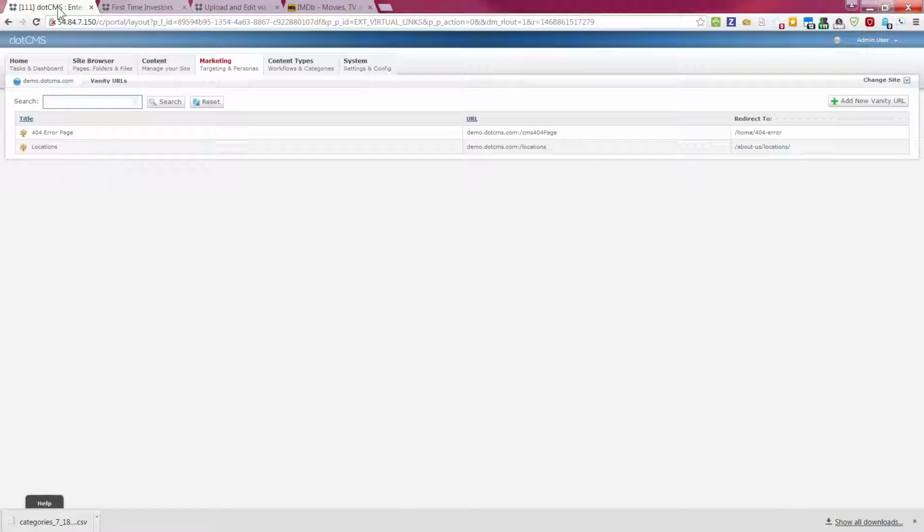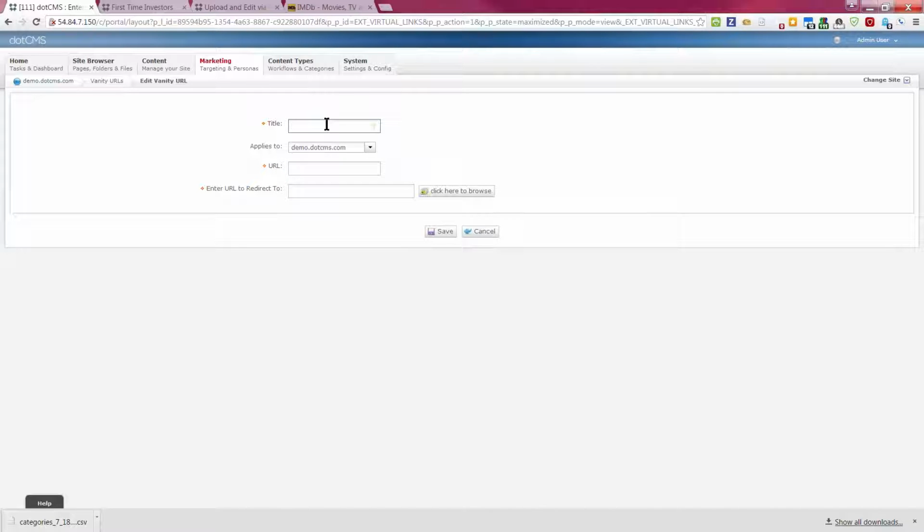So when we create a Vanity URL, I'm going to go here and I'm going to add a new Vanity URL. And the title is going to be my first-time investors. All right, the URL. Okay, this is the URL that users are going to use to access your back-end page that you want to get them to. So this is what users are going to end up typing on the front end, or this is what you are going to use in your advertisements that are going to redirect to your back-end page. So let's say I just call it Invest Now.